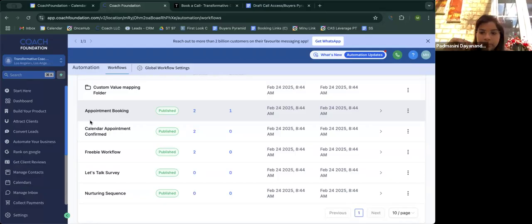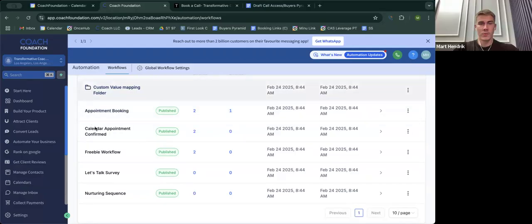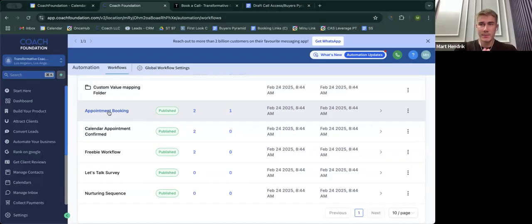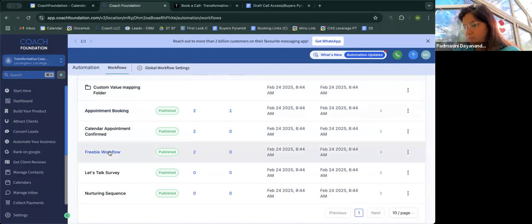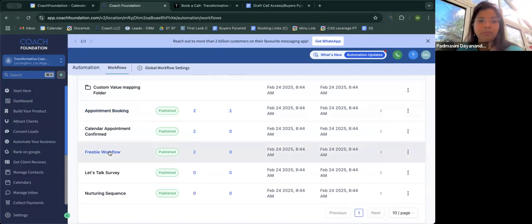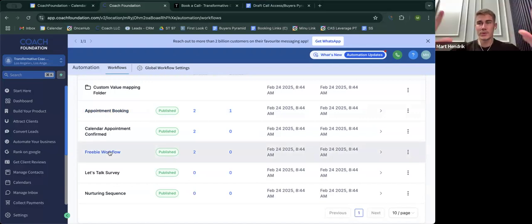Okay. But here are a bunch of workflows set up for you as well. The appointment booking: when somebody schedules the meeting, they will get the confirmation about the booking and a bunch of reminders as well, just to make sure that these people show up. And with the freebie as well, when somebody downloads the freebie from the website, it will be sent to them automatically, so we don't have to send these out manually.